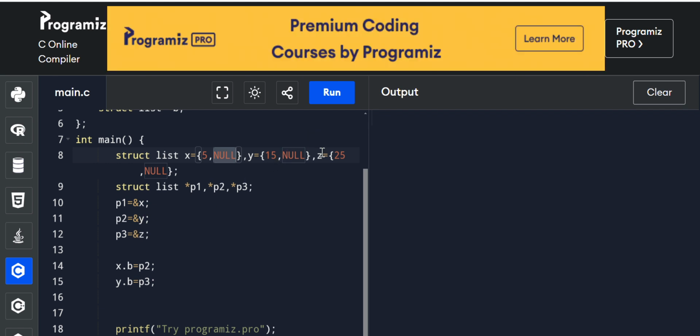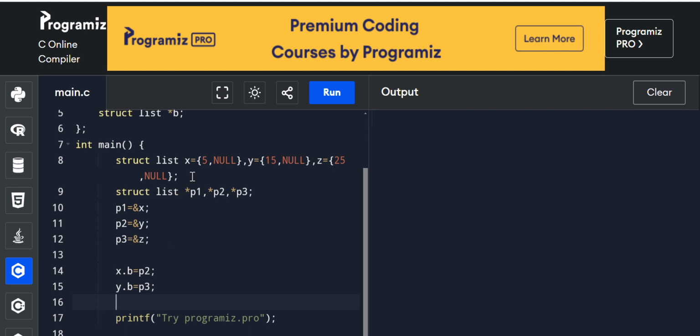Again, this has been replaced with the z address because these both are linked together. So this will be replaced with the address of z. Address of z is given to p3, so that is also given. So everything is now loaded. Okay, now we'll just try to print and see.